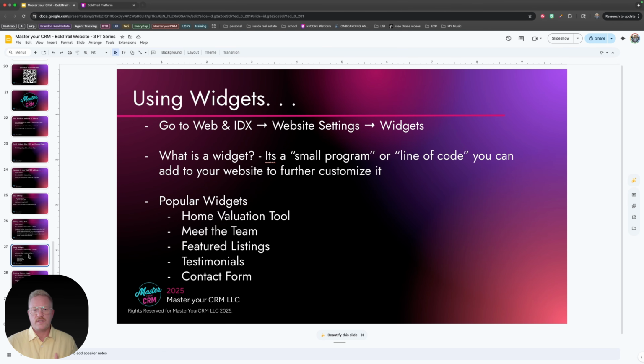Using widgets is pretty simple. Go to your Web and IDX settings and click on widgets. There you're going to find a ton of different widgets that you can add to your website. What is a widget? Well, a widget is a small program or small line of code that you can add to your website that will help you further customize it. Popular widgets that I see constantly are home valuation tools, meet the team, featured listings, testimonials, and contact forms.